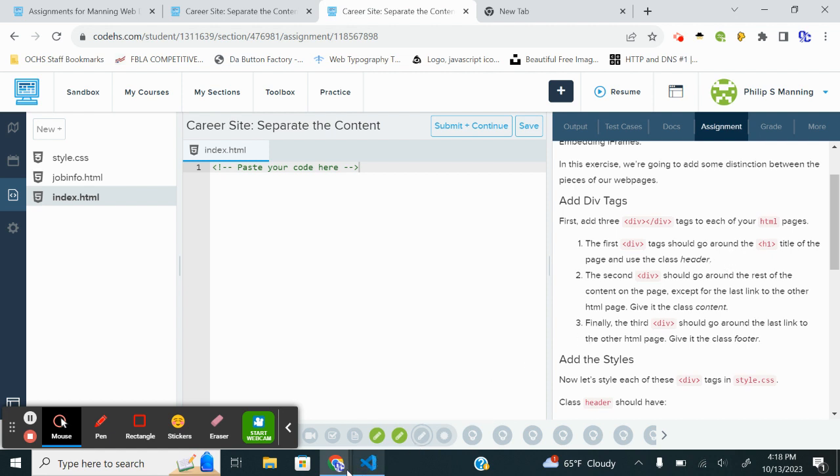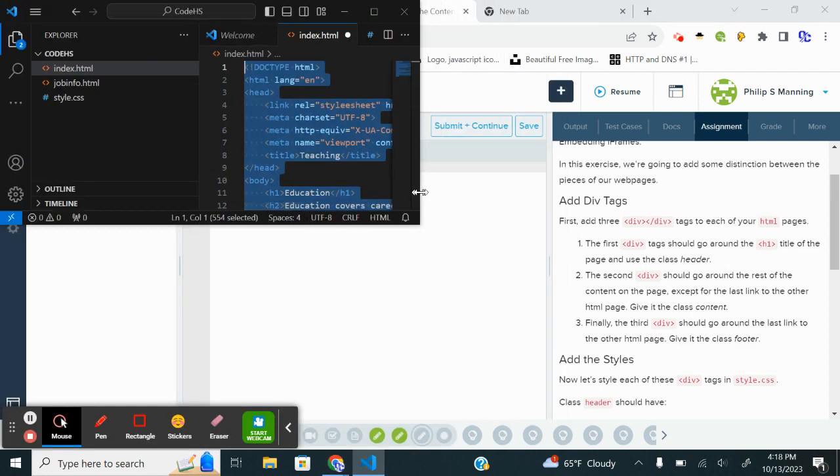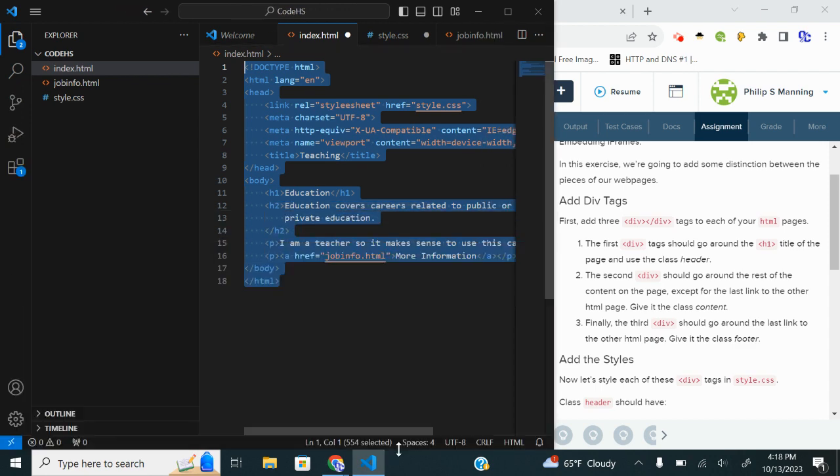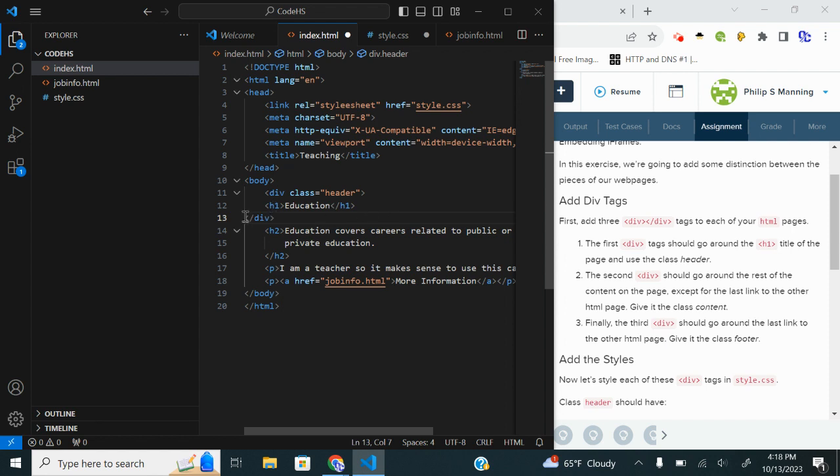So what I'm going to do, let me get set up and lock it again. So I'm going to go to both pages at the moment, index and job. I'm going to go to H1. Above H1, I'm going to do div class header. And I'm going to cut that closing div tag and put it below. Okay, just for indentation, it makes it easier to see, I'm going to tab that over. So now my heading is inside a div tag.